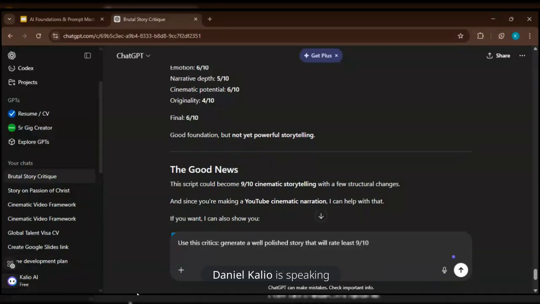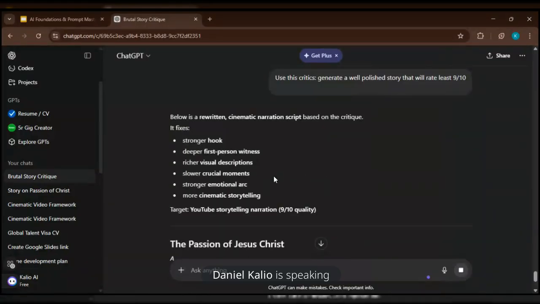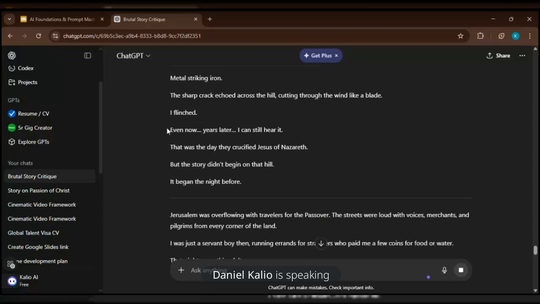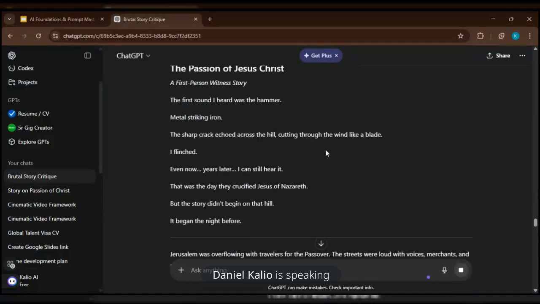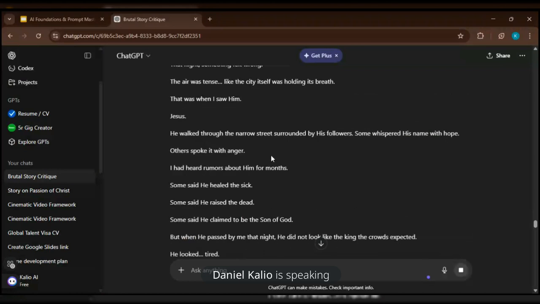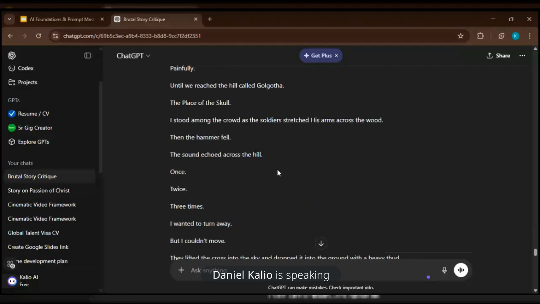Okay, so I go down. He knows the story already. Now this is the last person in the council that's going to modify the output. So it's going to go a stronger route. It tells me, all right, I like this. The first sound I heard was the hammer, the metal striking iron, a sharp crack echoing, and so on. Then he goes back to, it began the night before, more like a flashback to the scene of when Jesus was about to be crucified. I won't be able to read it all, but from what I'm seeing, it felt like he has done justice.